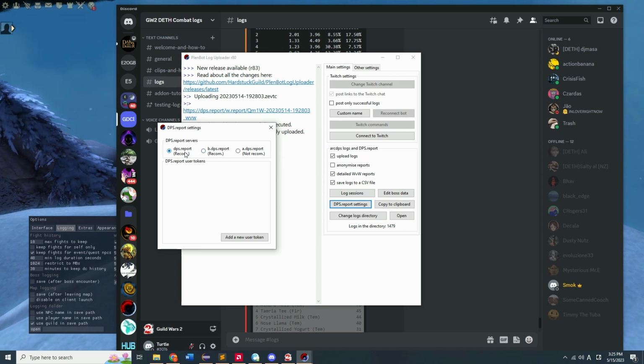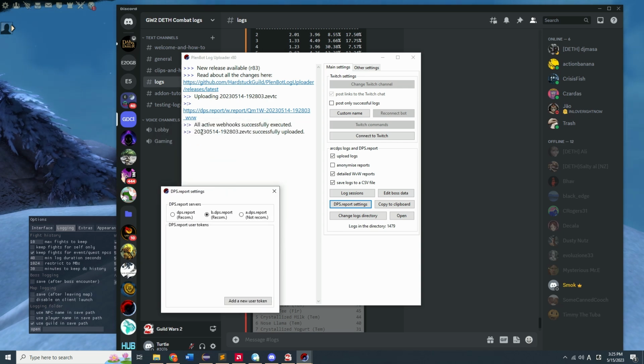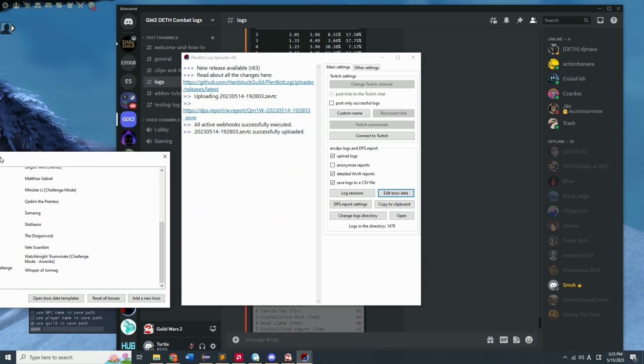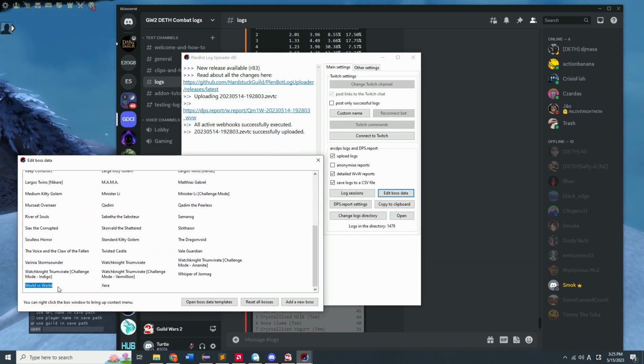Sometimes dps.report doesn't work. If it doesn't, then you can just check out one of these other ones and see if it does. This is what does the translation from your .zevtc file into an actual parsed link. We also won't really need to mess with edit bus data for world versus world.